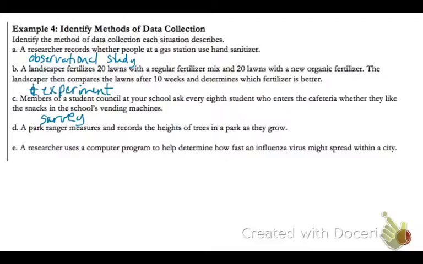A park ranger measures and records the heights of trees in a park as they grow. Observational. So the park ranger is not doing any kind of treatment on these trees. And then finally, a researcher uses a computer program to help determine how fast an influenza virus might spread within a city. So this is a simulation. It's created this computer program that's going to simulate the spread of the disease.